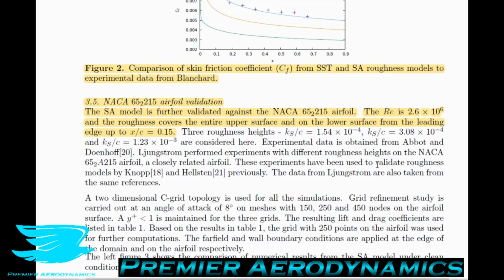Now they're going to be looking at an airfoil. So they're going to be looking at a NACA 65215 airfoil validation. So the Spalart-Allmaras model is further validated against this airfoil, and the Reynolds number is 2.6 million, and the roughness covers the entire upper surface, and on the lower surface, it begins at the leading edge and goes up to 15% of the chord. So what does this all mean?